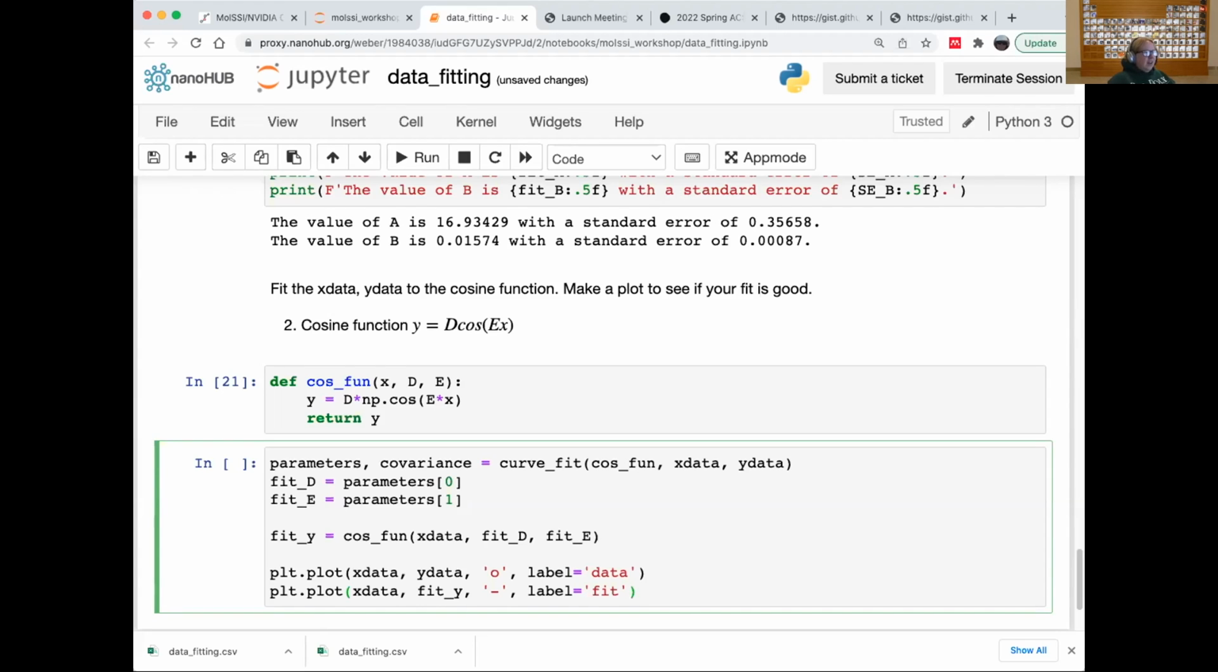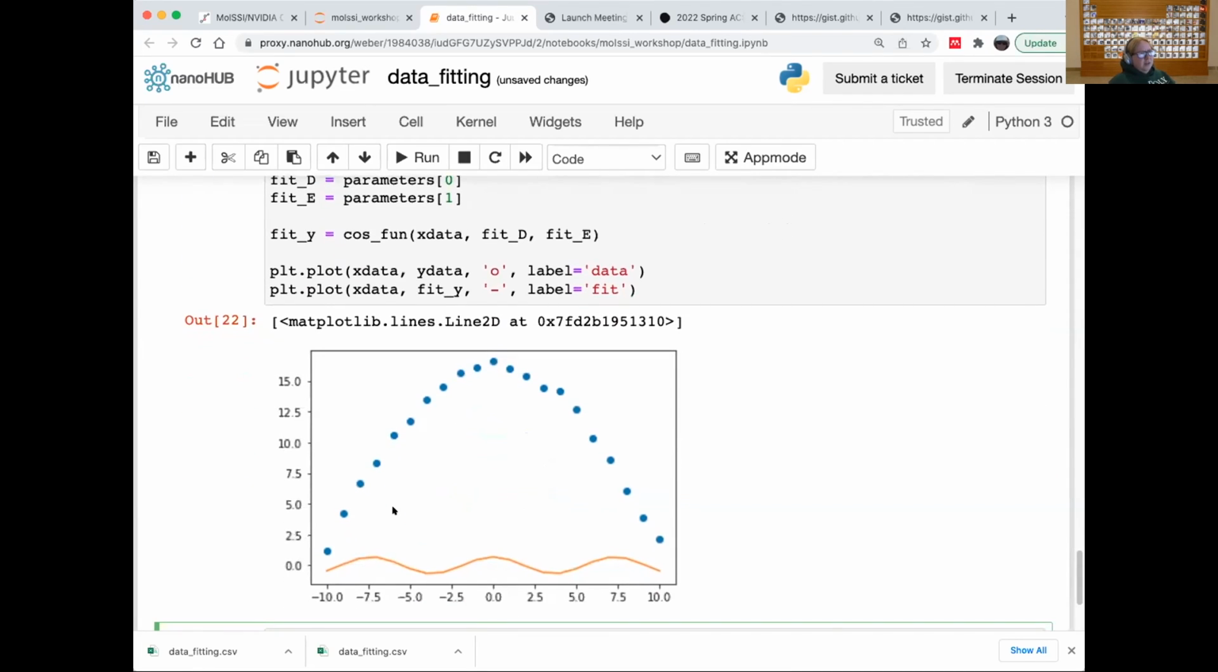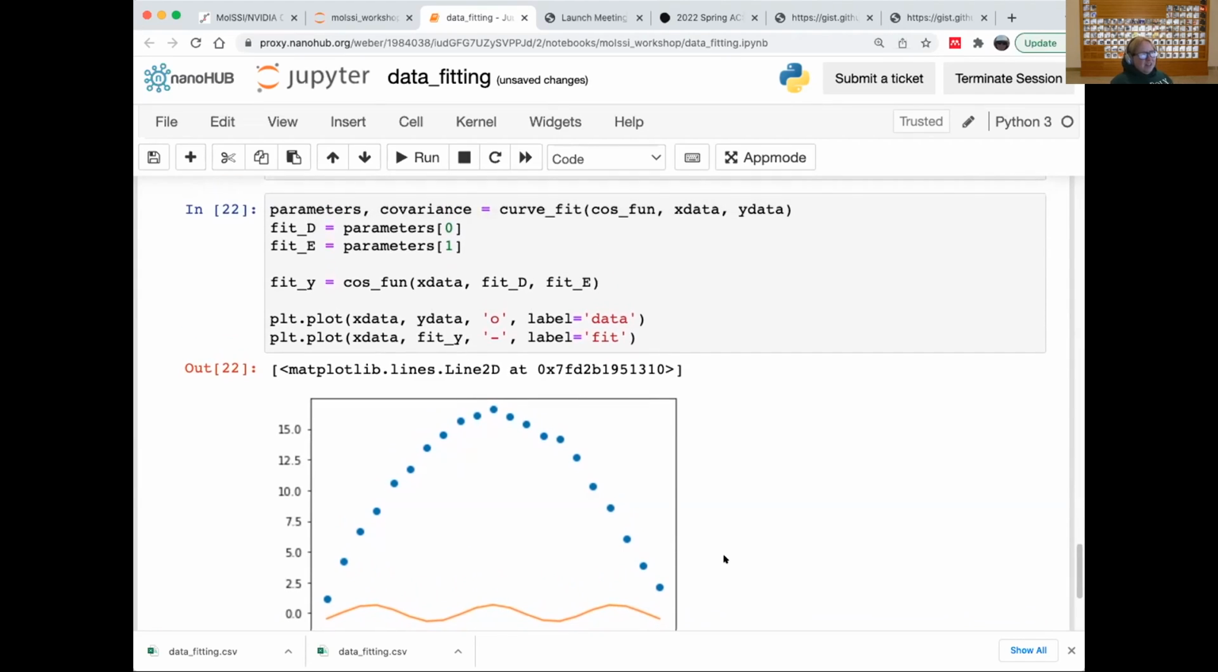And then I think I've done everything perfect. I've done a great job. I hit Shift Enter. And look, the orange line doesn't match up with the blue dots at all. This is clearly a cosine function. It is kind of bumping along here, but it doesn't fit.